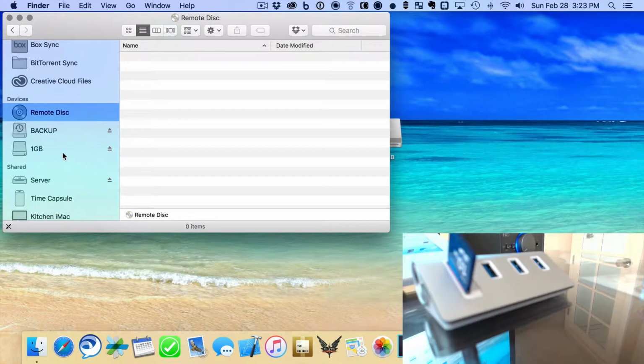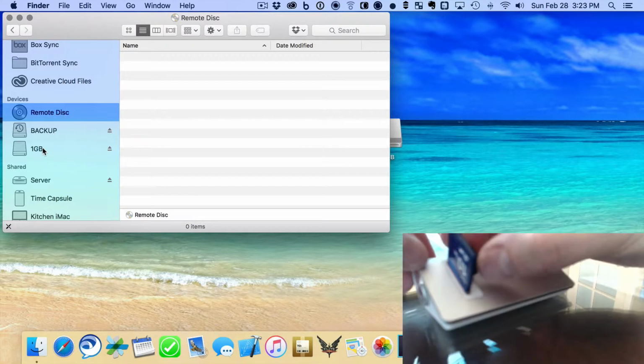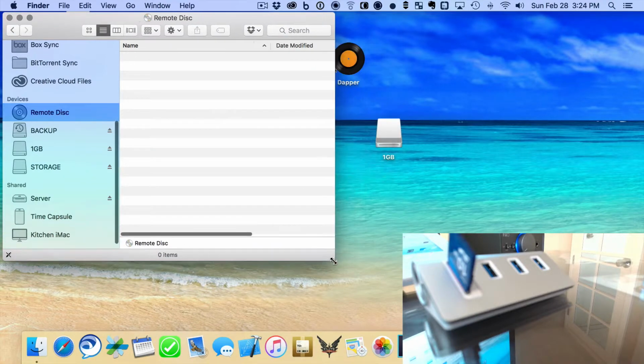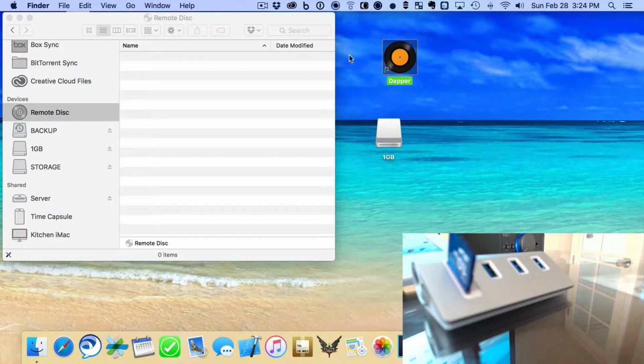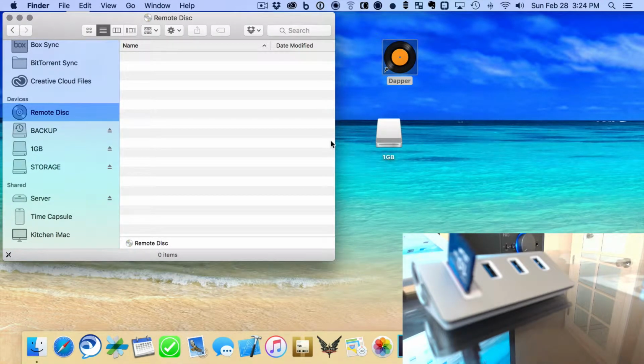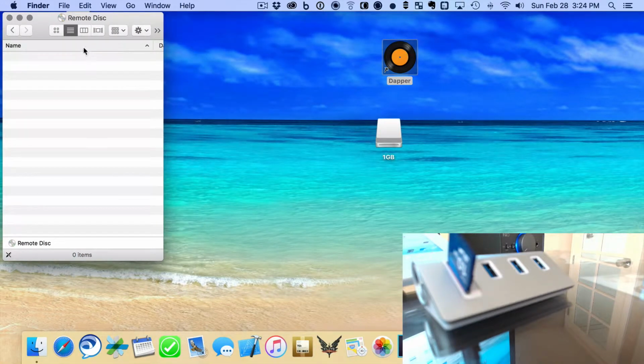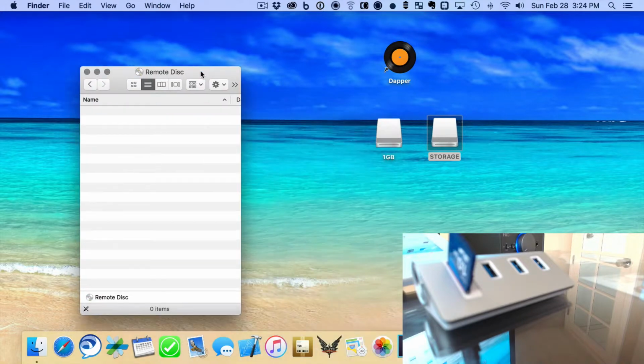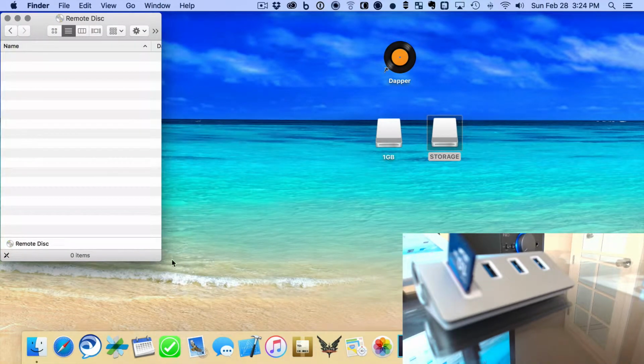You'll notice that I already see this 1 GB card is showing up. I'm also going to plug in the SanDisk card. So I have essentially two SD cards connected to my computer, 1 GB and storage. Let's rearrange this stuff so we can actually see both of them. Where did storage go? There we go. So I have 1 GB and storage.